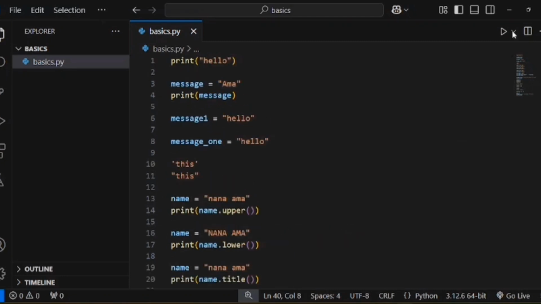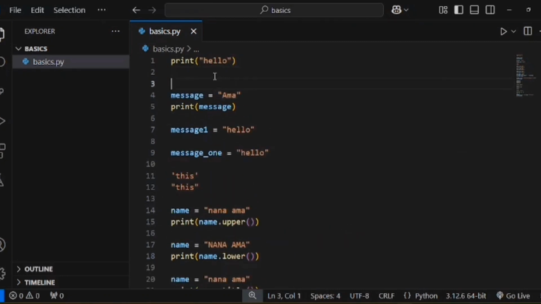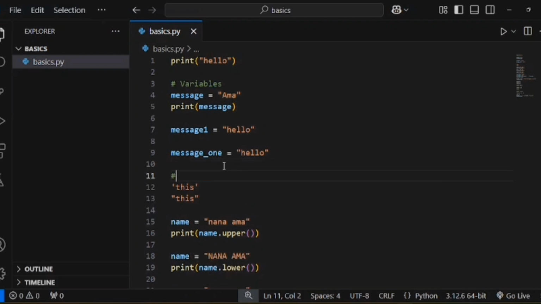So let's start from the beginning. Let's comment this as variables. Let's also comment this as strings. Let's comment this as single quote. Let's comment this as double quote.